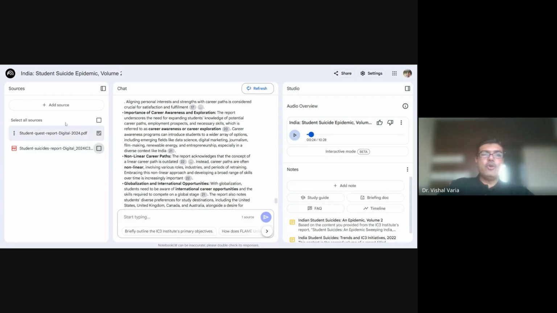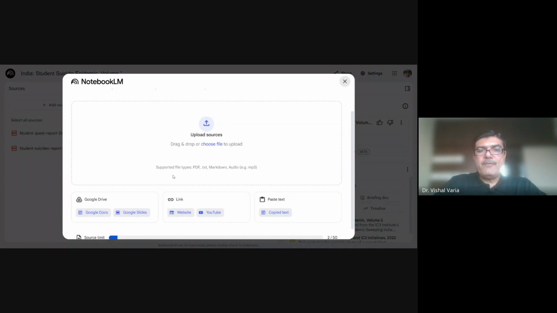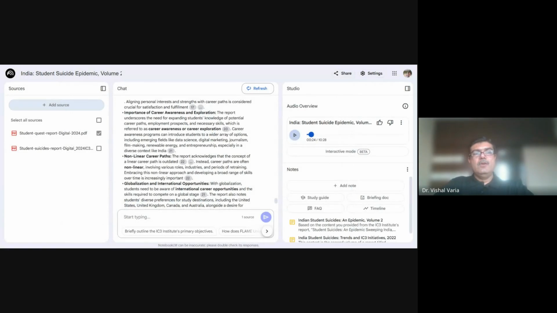Okay, so likewise over here you can enter 50 sources in terms of PDFs, YouTube videos, or websites. You can select all those sources. Okay, so over here, see, supported files are PDF, TXT, Markdown, audio. Over here you can even paste some text. You can mention a link, website or YouTube. Okay, so there is a limit. Total 50 sources you can add over here. Okay, so this is something about Notebook LM.